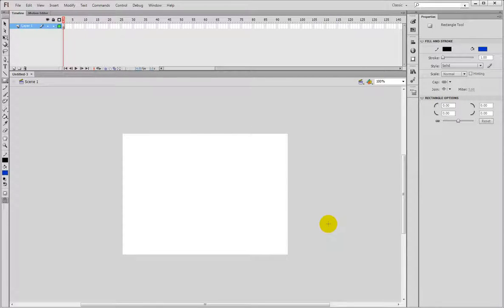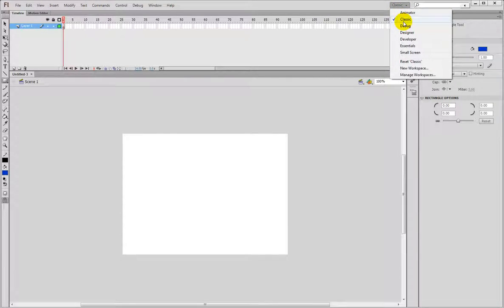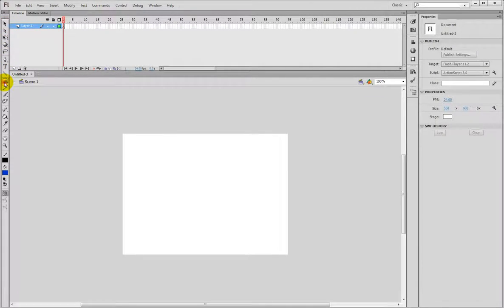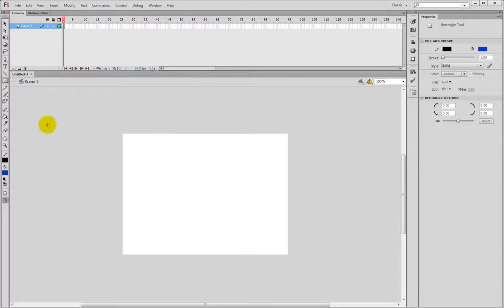And once your file's opened up, remember if you don't have the same view that I do, we have our workspace drop down, and go ahead and change it to classic. Now, once you're there, you go all the way over into the toolbar, or toolbox, whatever you want to call it. I'm going to select the rectangle tool, which I already had selected, but if you didn't, all you have to do is left click, and we have our rectangle tool selected.